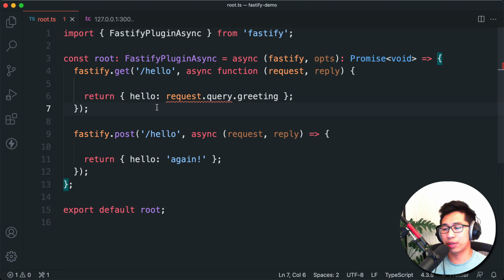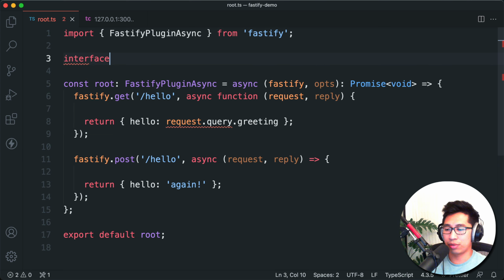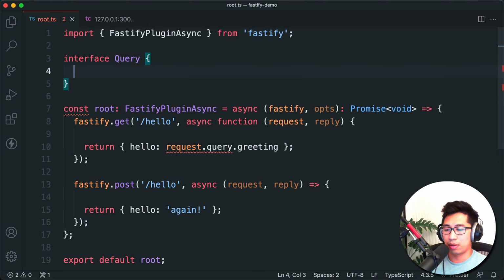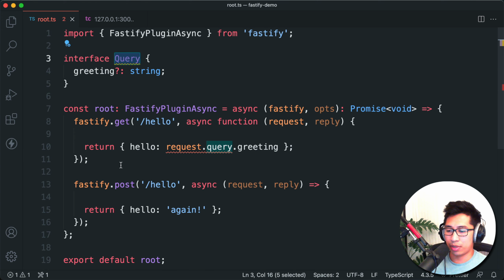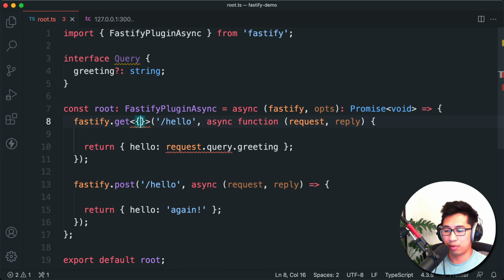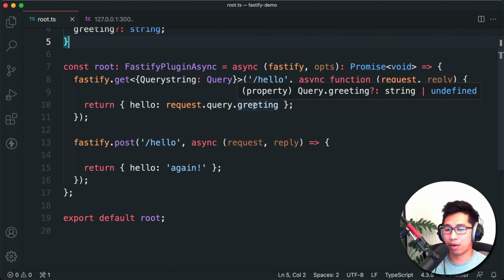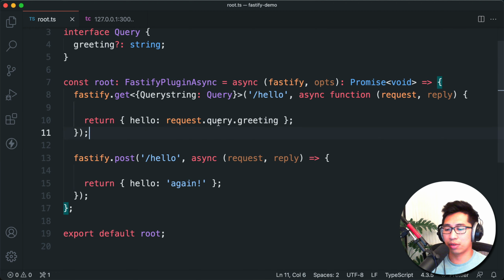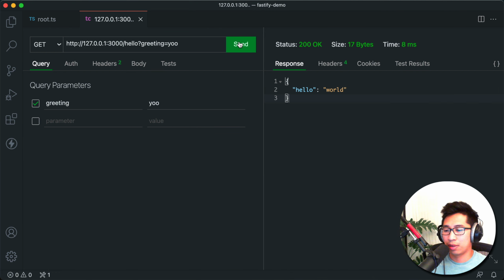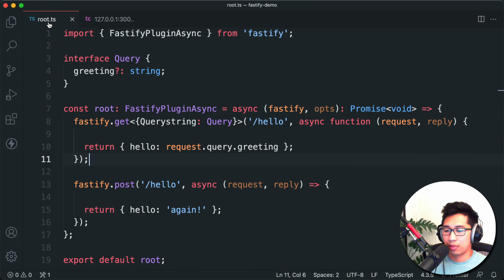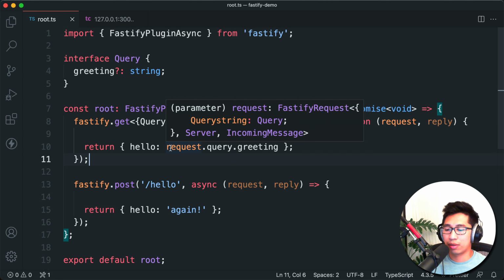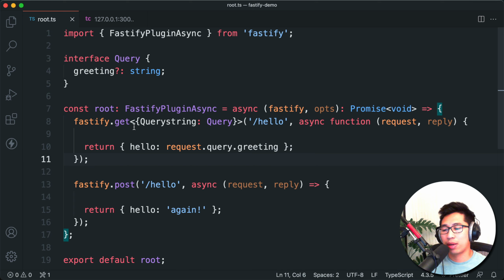Now we got a red squiggly here because TypeScript does not recognize that it's there, so you need to make it play nice by introducing an interface, which we'll call Query, and we'll just put our greeting in here, which is an optional string. Then we take this and pass it in here as the query string type. All right, and you'll see now that the type is passed in, we've got ourselves no squiggly. Let's test our API, hit send, and now we got hello yo.